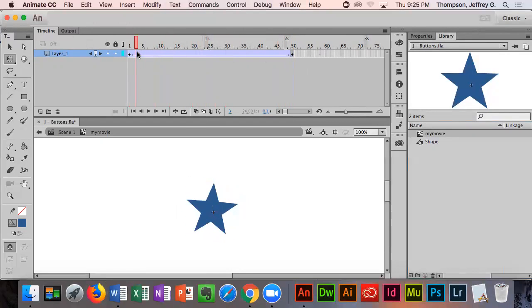Does everybody have a rotating star? If not, I need to come help you. All righty. That was a thumbs up and not a please come help, right? Okay. All righty. Go back to scene 1 by clicking on the scene 1.